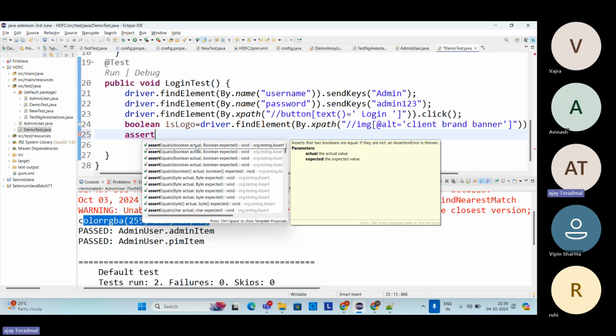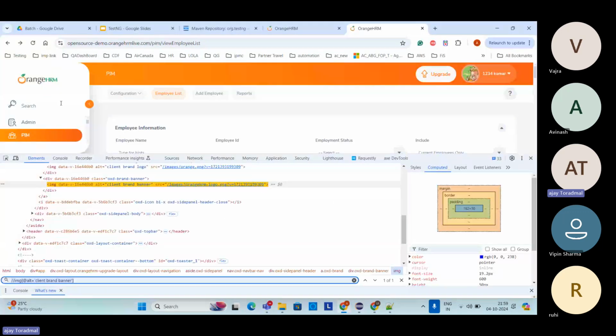And actual means whatever displayed on logo or what is displayed on UI, that is my actual, right? So whenever I'm talking about the actual, that means I'm checking on application. What is the application giving me result? That particular result, I'm saying the actual result. And for the expected, from where I'm getting the expected result? Vipin, from where I will get the expected result?